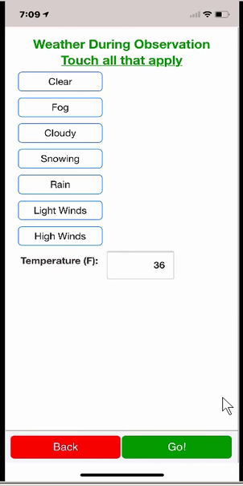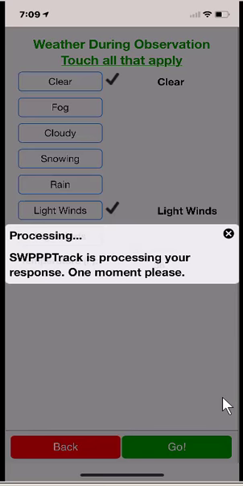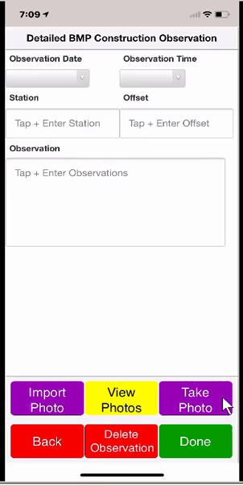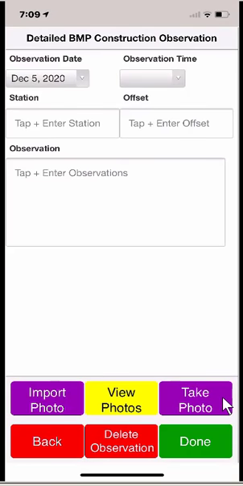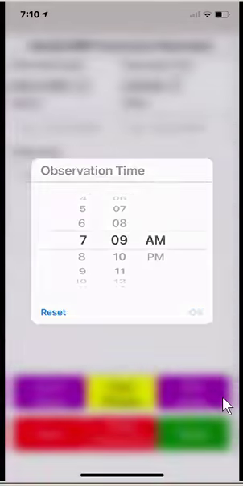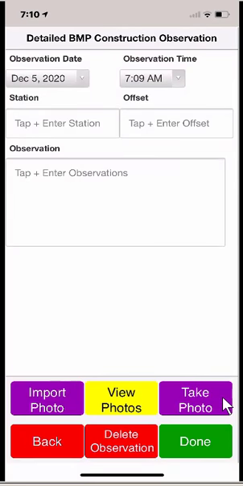SWPPPTrack's going to ask you for the weather. Let's say clear with some light winds, 36 degrees. And now SWPPPTrack wants to know about the detailed BMP construction observation. So you need to select the date and the time by tapping on observation date and observation time. You can tap and enter the station, the offset, and your observations.